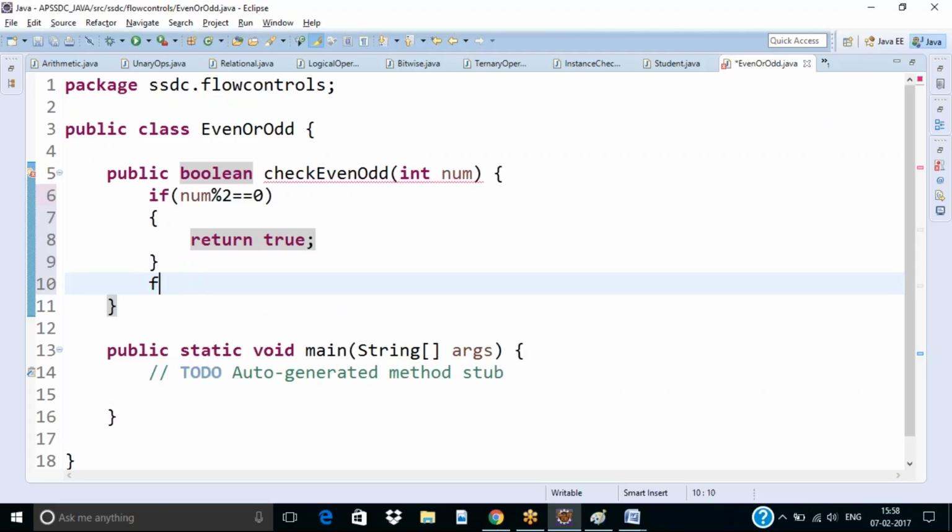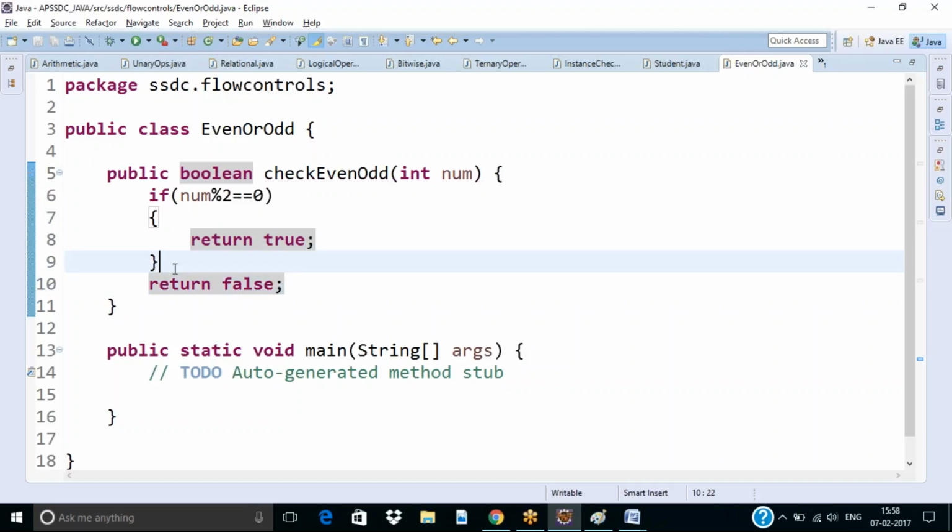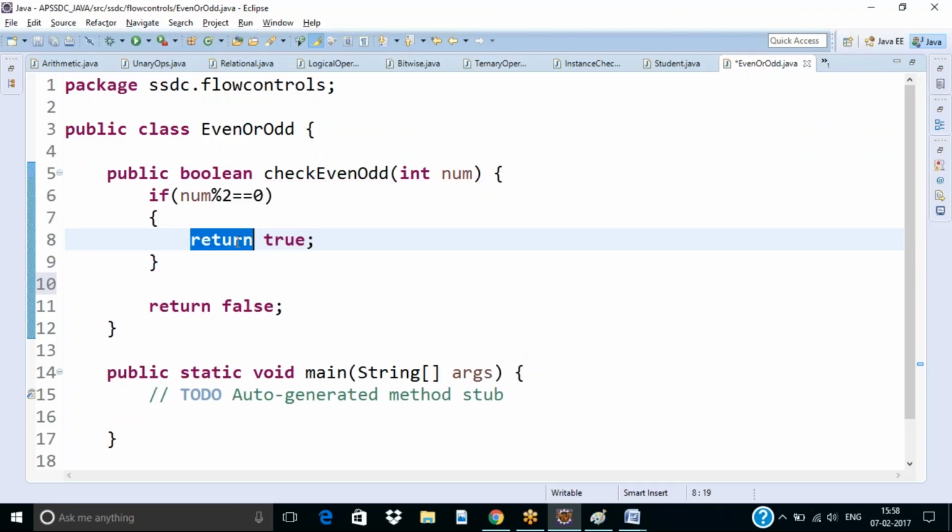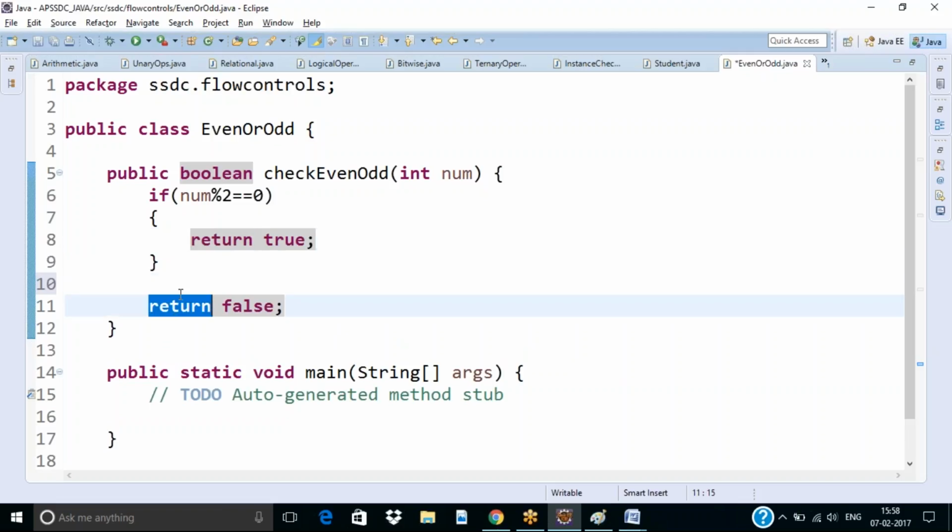Else, actually no need to write the else block also. So once it finds the return statement, it just returns from here. It will not reach the next statements that follow.